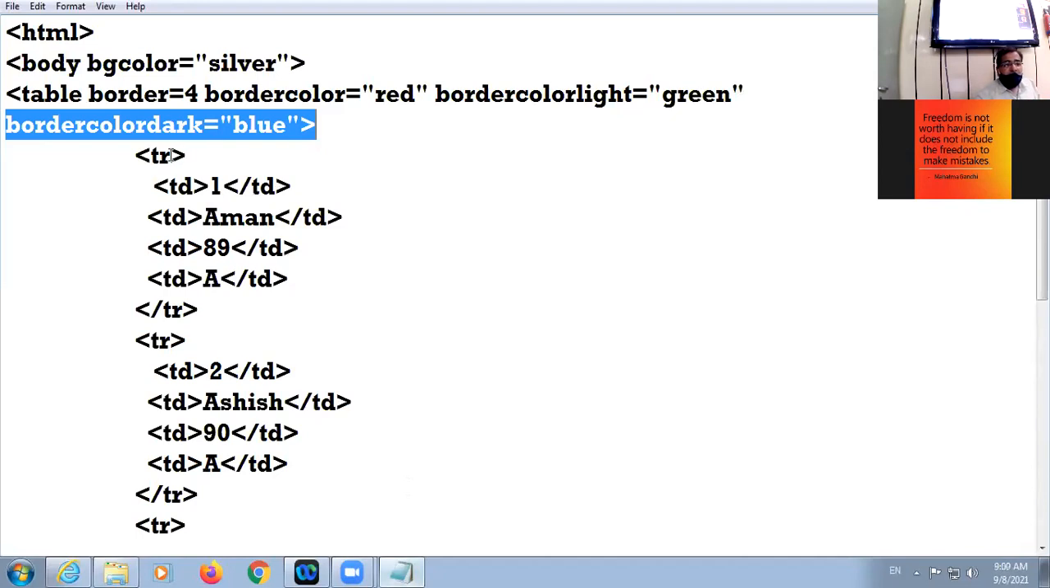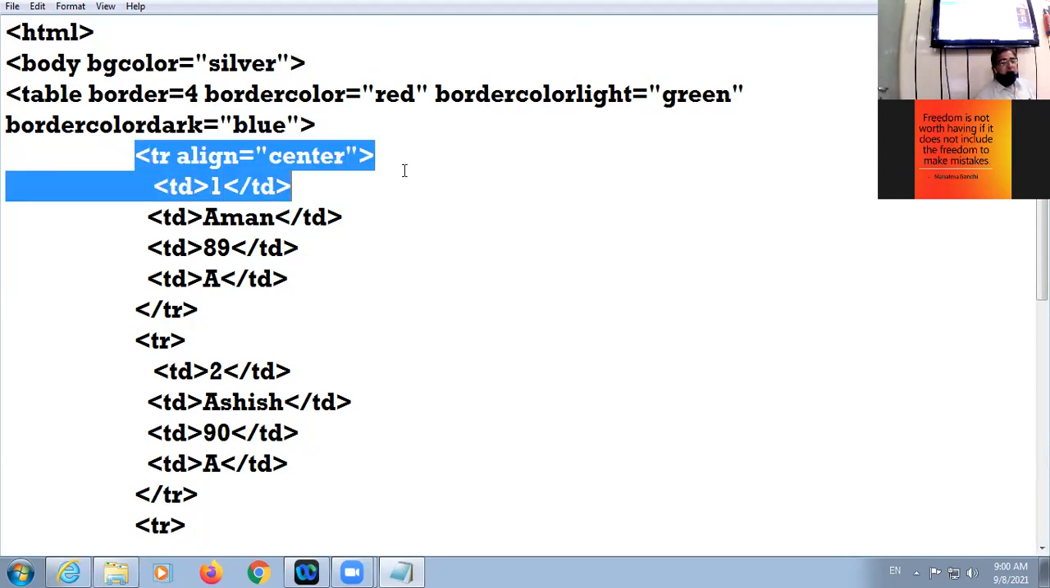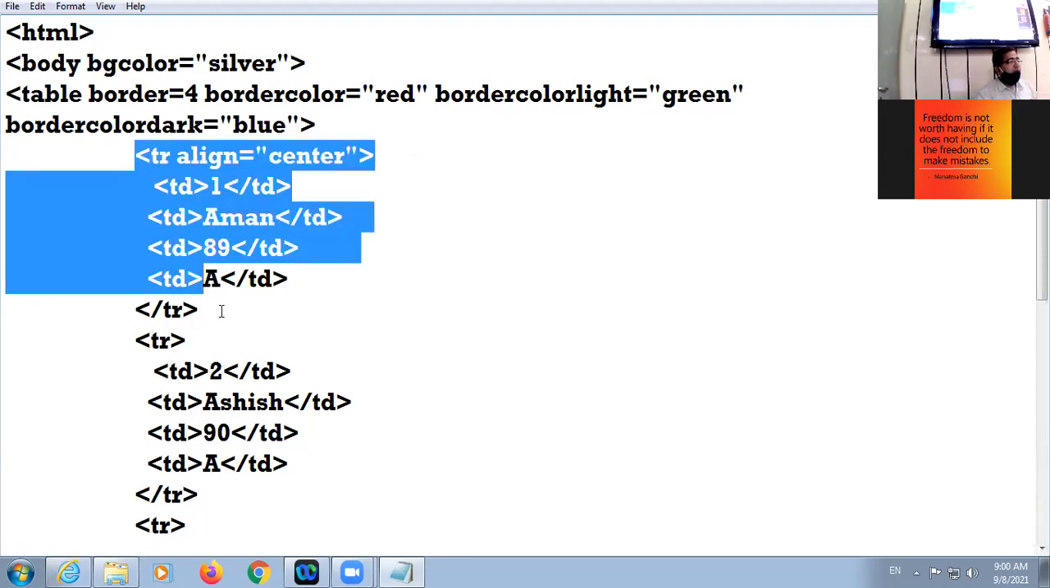Now, next is the use of the align attribute. Align attribute, when used inside the table row tag, TR row, it will affect the entire row. There are multiple workings of the align attribute. When I am using align equal to center inside the TR tag, it will, please see the LCD, all of you, affect the entire row. The entire data in that particular row will appear in the center when you apply the align attribute inside the TR tag.